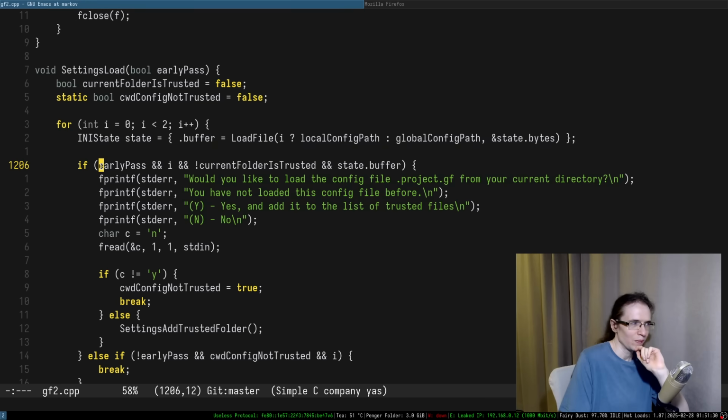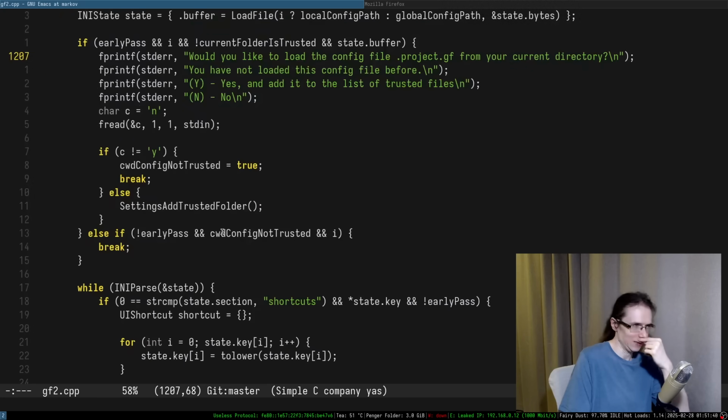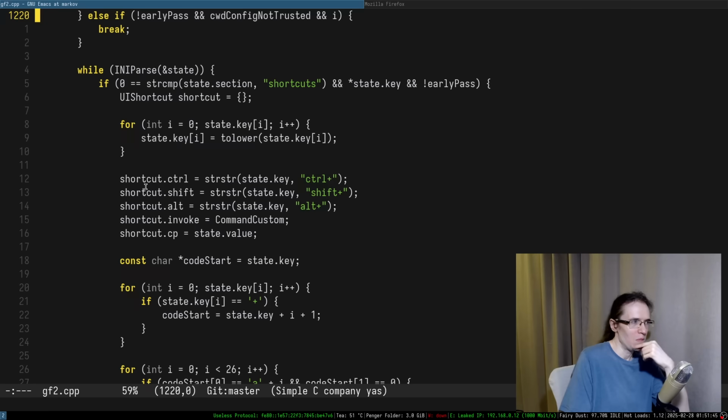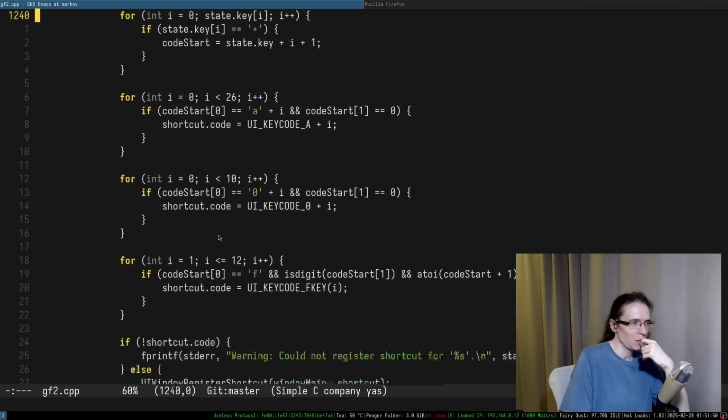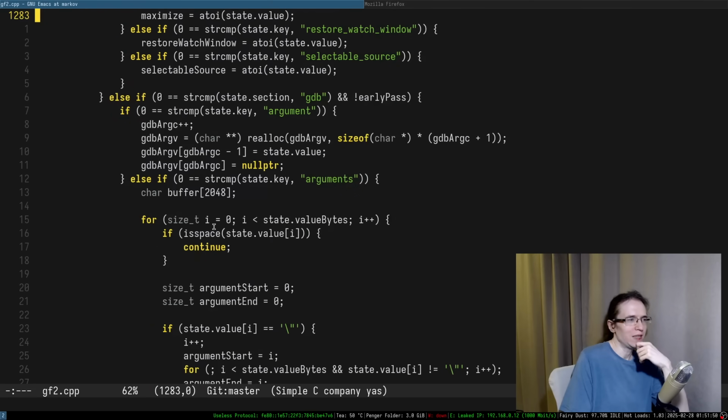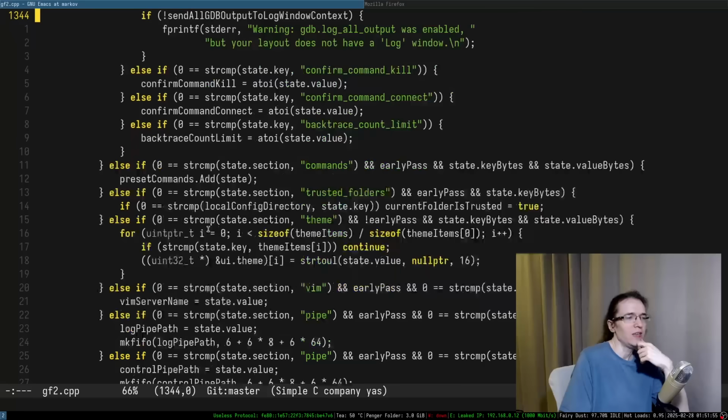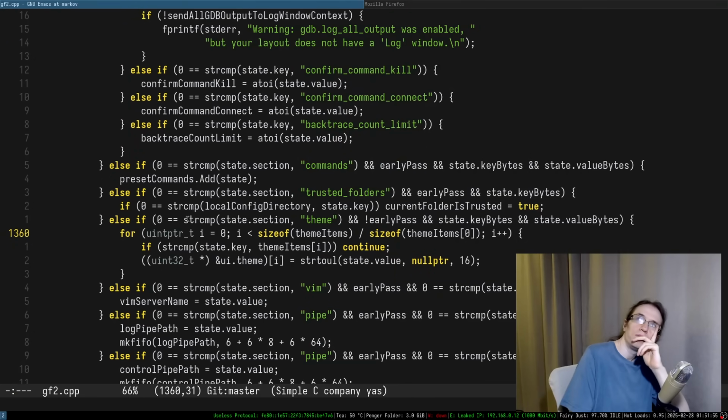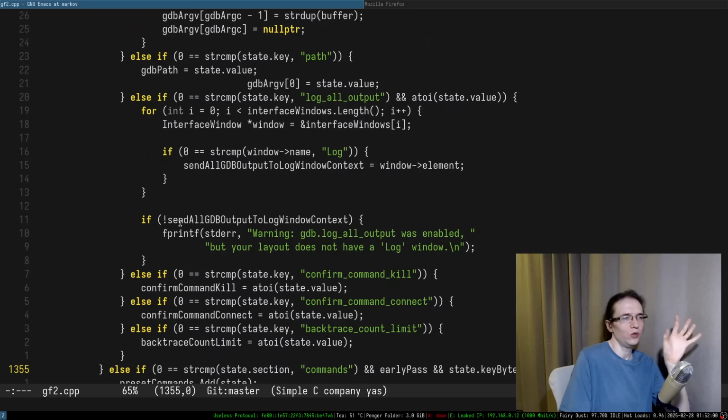Right, so it's an early pass. It's the first iteration. The current folder is not trusted. Okay, that's a pretty loaded thing, right? There's a lot of things in here. And there's no mechanism that allows you to just save a setting. And here's the thing, maybe the general policy is that, you know, the function should not modify this entire thing.